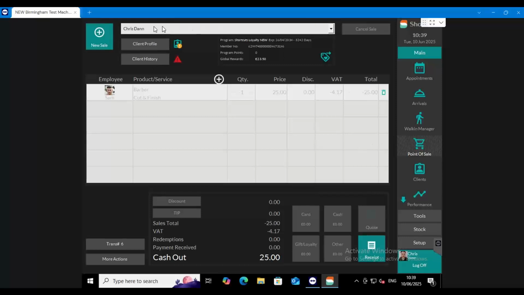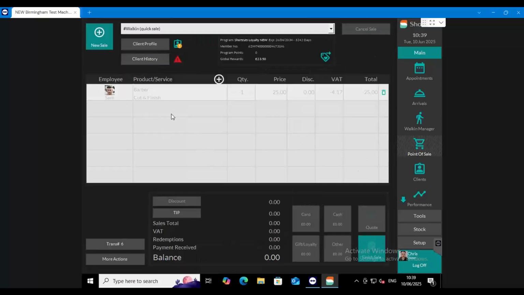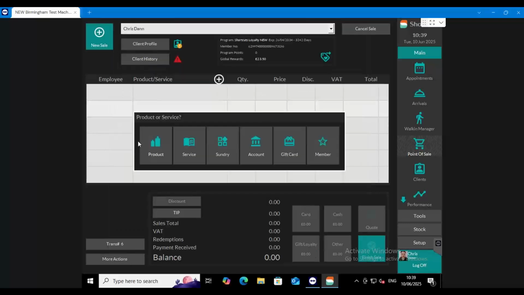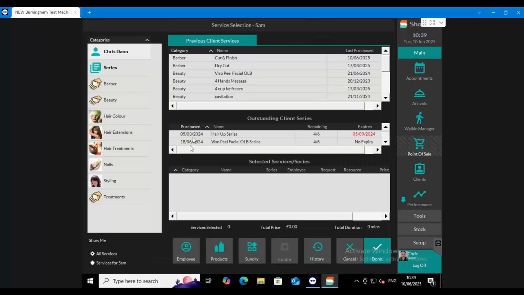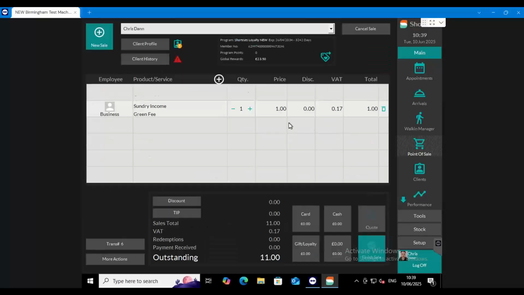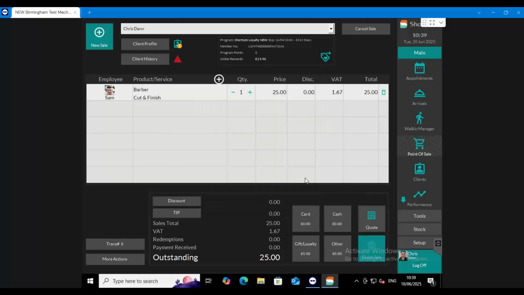So again, we go into point of sale. We can click new sale. We can click onto the customer, click next, click any one of the empty grey sale lines, choose the service provider so we know it was Sam, click onto service, choose the cut and finish, adjust the price so we know it was £25, and then we simply just change the quantity to a -1. And again, we can click finish.